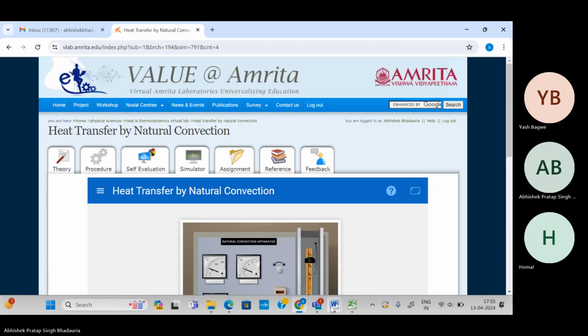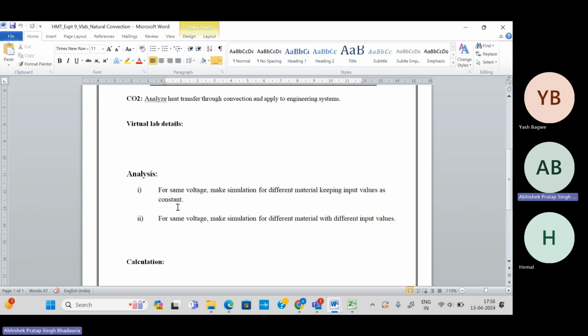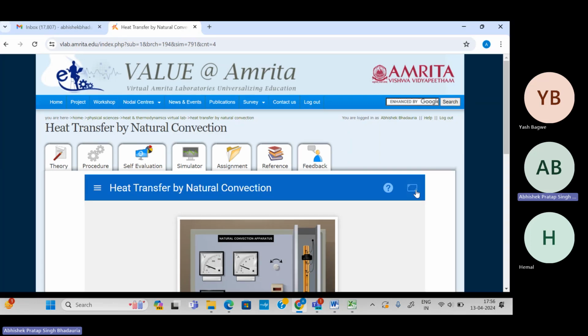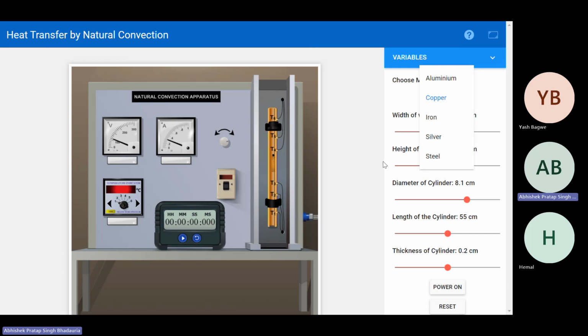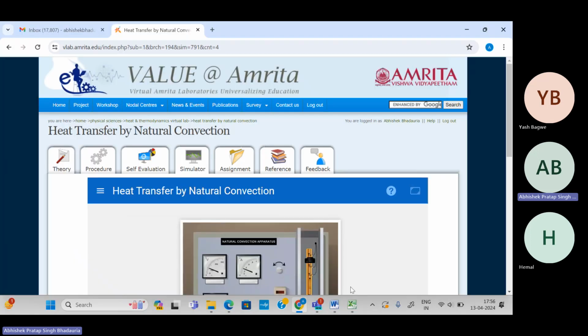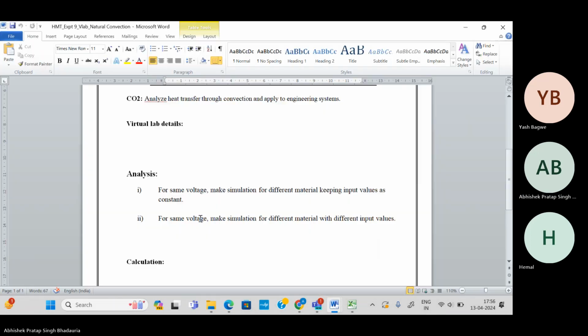ठीक है, तो यहाँ पर क्या हो जाएगा, ये फर्स्ट केस के लिए अभी देखो कितने मटेरियल हैं अपने, मटेरियल कितने हैं, 5 हैं, है ना, एल्यूमिनियम, कॉपर, आयरन, सिल्वर, स्टील। तो यहाँ पर अपने 5 स्क्रीनशॉट्स आ जाएंगे यहाँ पर फर्स्ट केस के लिए। अभी सेकंड केस के लिए क्या है, फॉर द सेम वोल्टेज वैल्यू, दैट मींस वी हैव टू कीप द वोल्टेज वैल्यू सेम, we have to make the simulation for the different material with different input values.